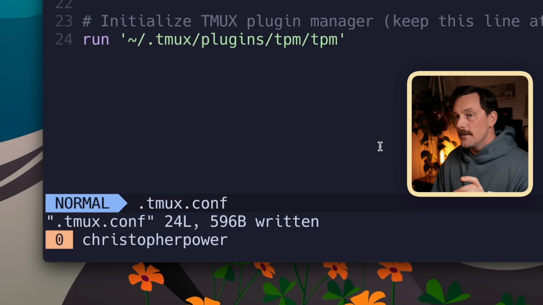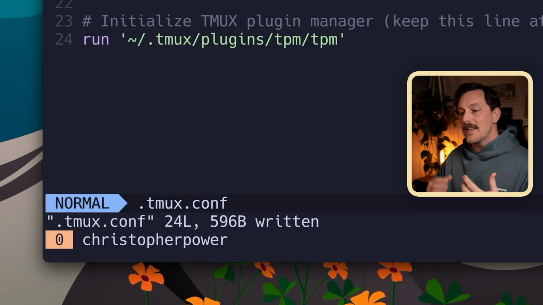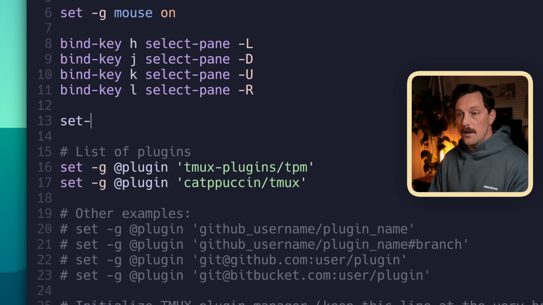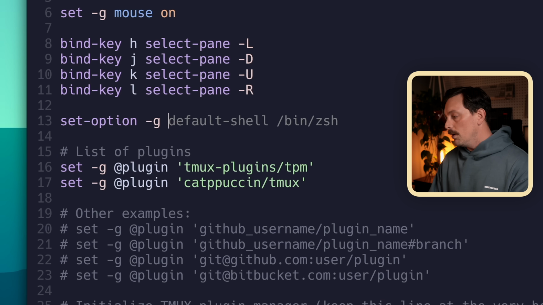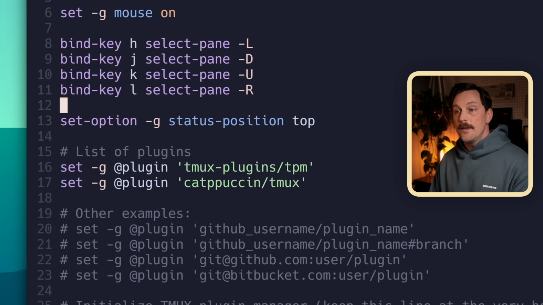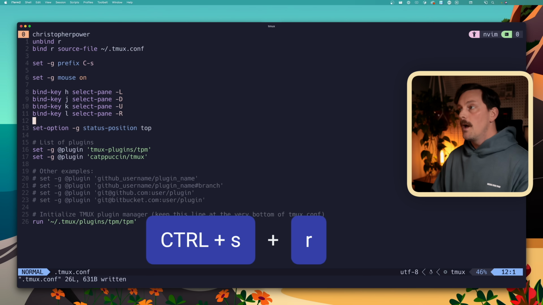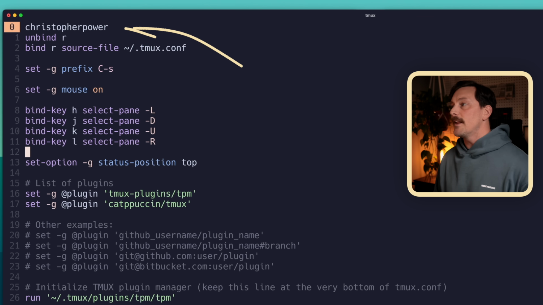So what I like to do is set my status bar to be at the top position in Tmux, so that's kind of out of the way, but still looks really nice. And the way you do that is with set option -g for global, status position. Thanks, Copilot. I couldn't type and Copilot was helping me out there. What a good guy. But the command is set option -g status-position top. So now if I reload my config, all of a sudden, look at that. My status bar is up top.